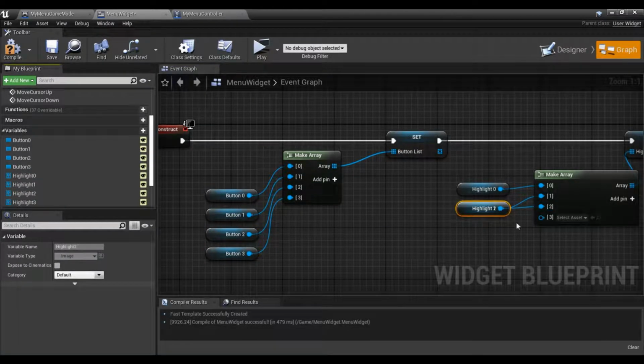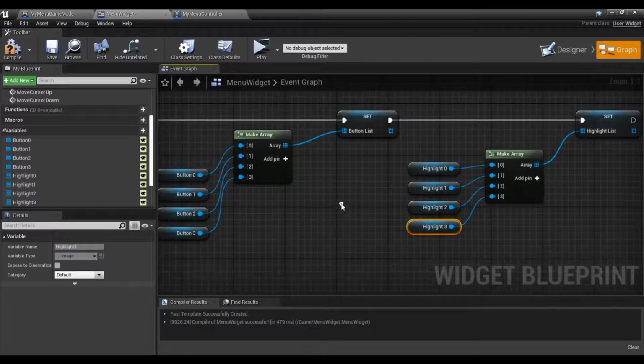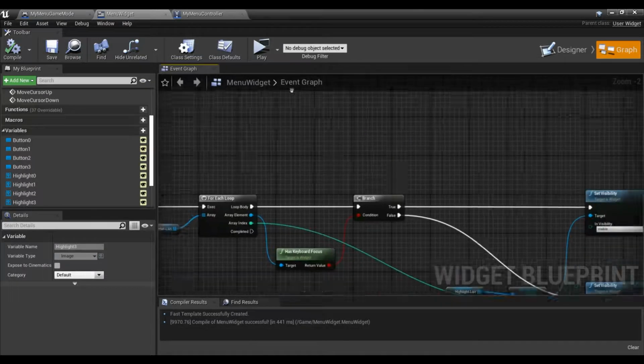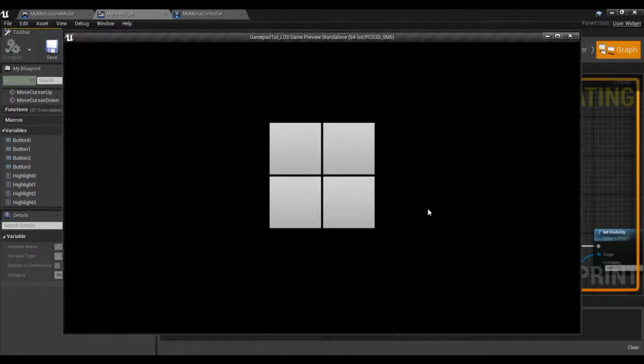Highlight 2. And highlight 3. Compile it, save it. And now if we play, first I have to establish my focus, so I'll just go ahead and click 1. And if I use my arrow keys, up, down, left, and right work. If I use WASD, nothing's happening, right?